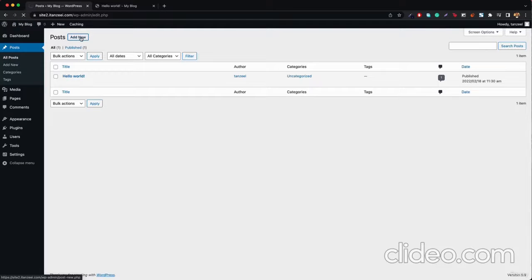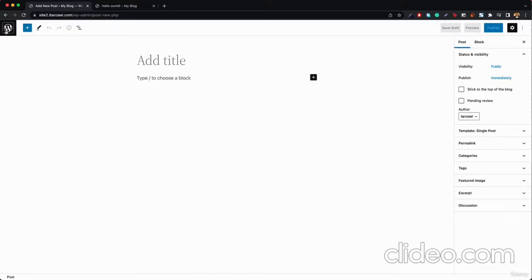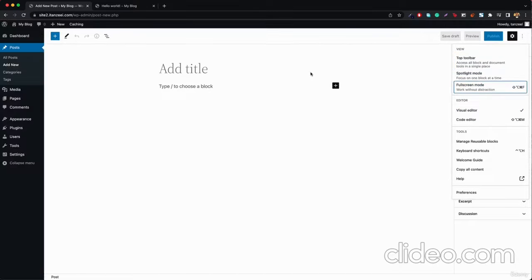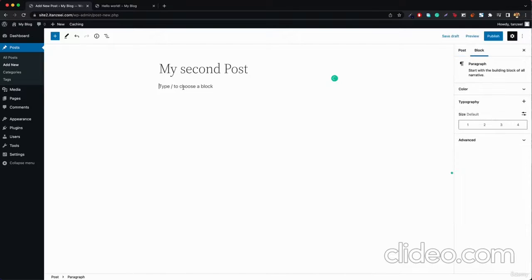I will click on Add New over here in the WordPress dashboard. Now in here, I will click on the cross. Since this is turned into full screen, I will click on this gear icon and uncheck full screen mode because I want to see what is being written. All right. Now in here, I will write my second post as the title, and in the details, I will write, welcome to my second post.